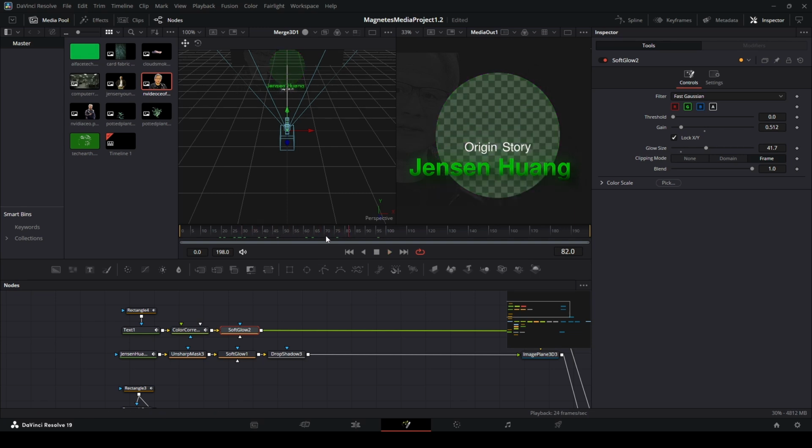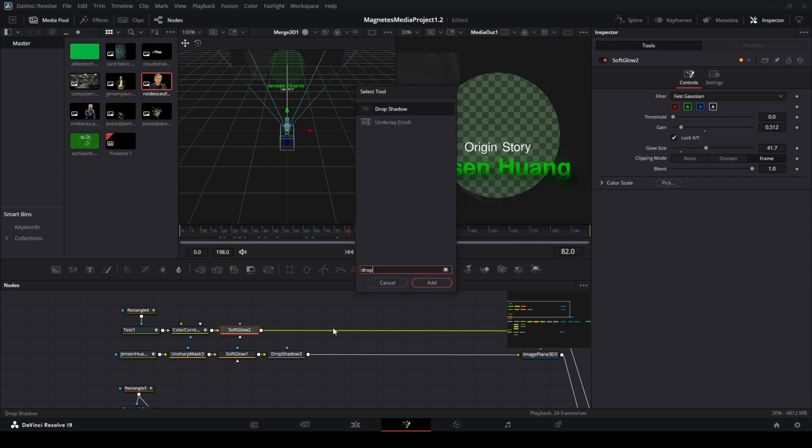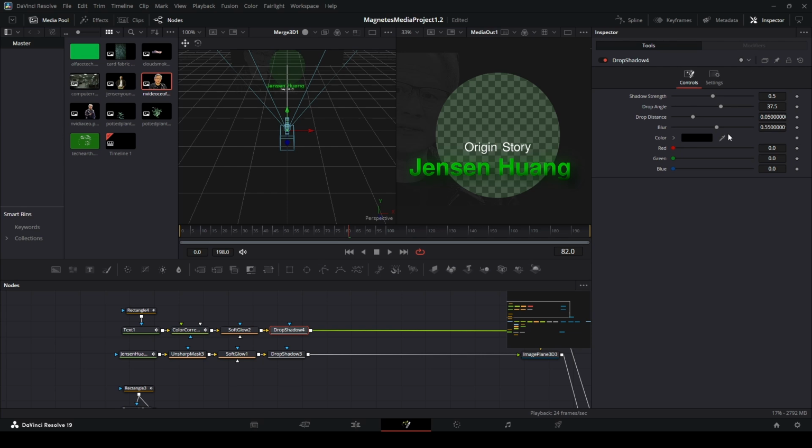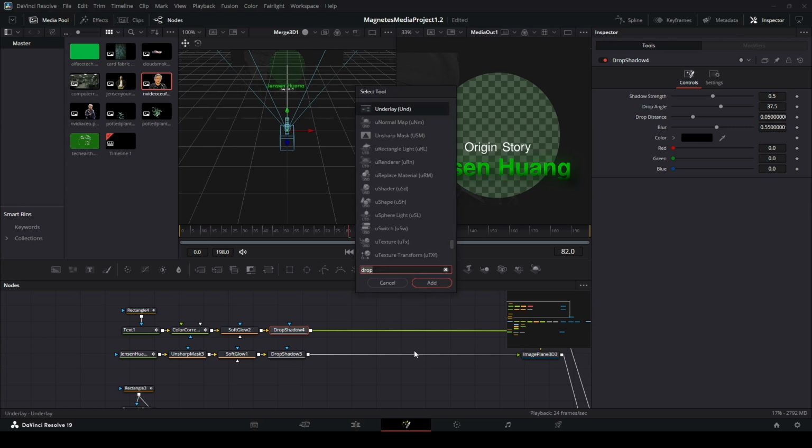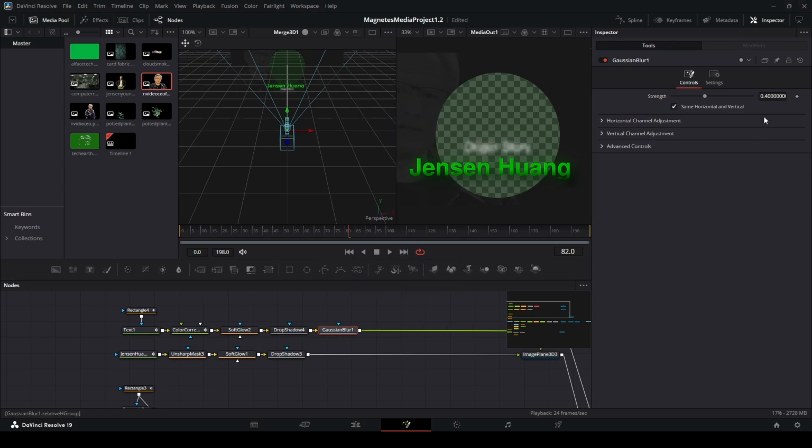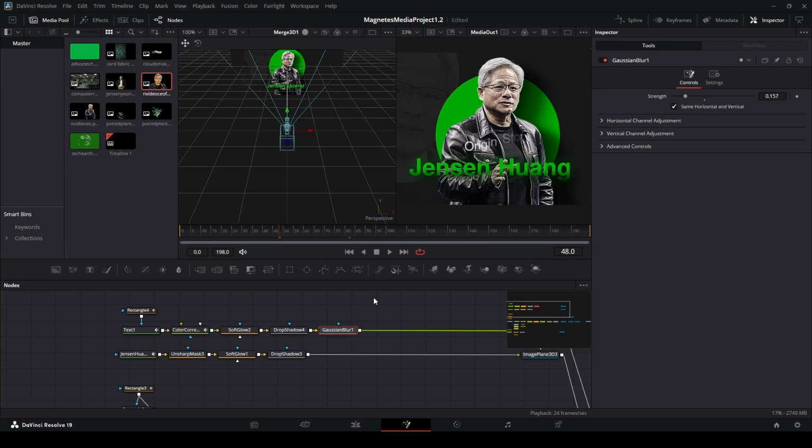Now we're gonna add a drop shadow. Okay, so we add a drop shadow, and then we're just basically leaving it at default. Then we're gonna add Gaussian blur. All right, then the strength is gonna be 0.157.